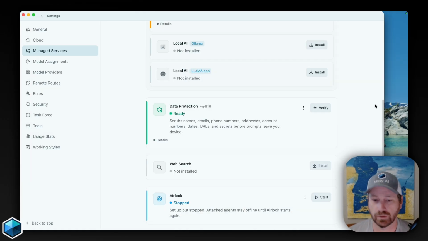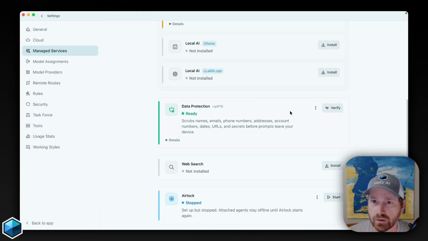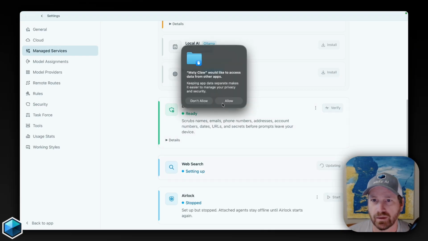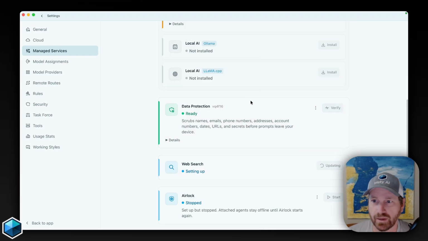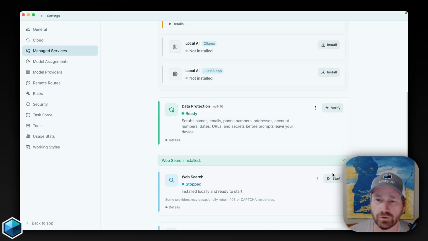Let's go back to Msty Claw. Okay, make that a little bigger. And then click on Install for web search. And then click on Allow. If you have a Mac, it might ask you for that security question. And we see that it's updating, it's installing this web search capability.